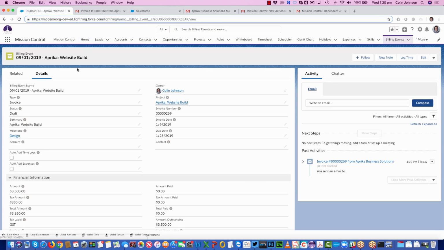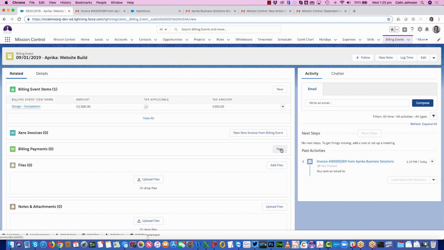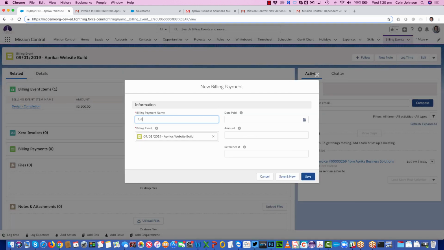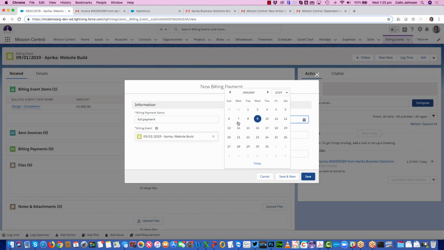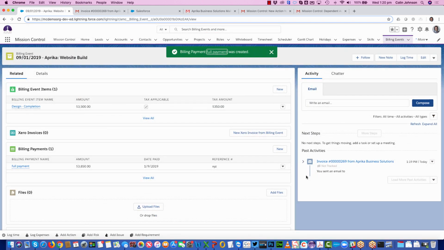So back within Mission Control, let's say the customer has now just paid that bill. What we're able to do is come in and record that payment. So we're going to create a new billing payment record. We're going to just say it was full payment. It happened today. It was for the full amount, and our reference was XYZ. So receive that money in.